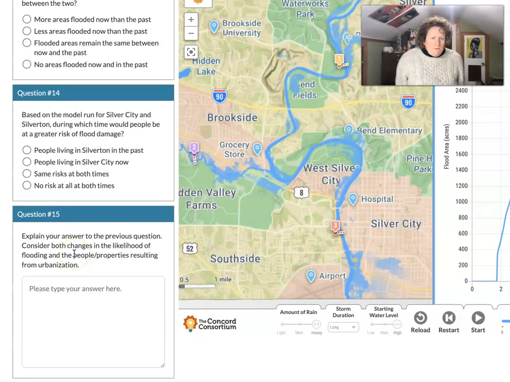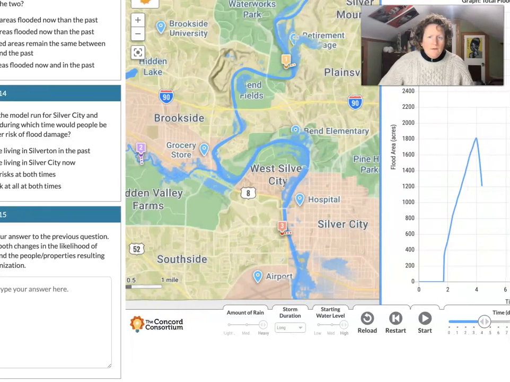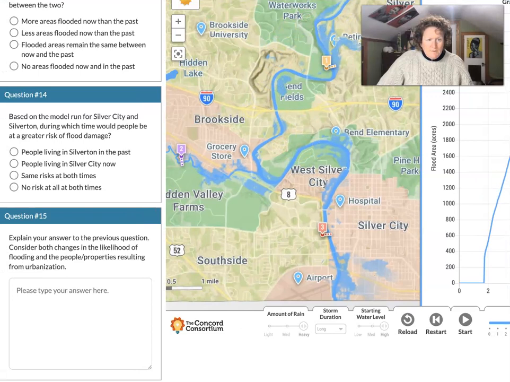Explain your answer to the previous question. Consider both changes in the likelihood of flooding and the people and properties resulting from urbanization. So if we look at this new, more urban map, we've got buildings pretty close to the river here, in West Silver City, in Silver City, in Brookside, in Southside. So there's some neighborhoods right up next to the river. So if the river floods here in this second scenario, which it did, it went up to 1,800 acres flooded, it's more likely to cover some of these neighborhoods that are right next to the river, because there are more people living next to the river.